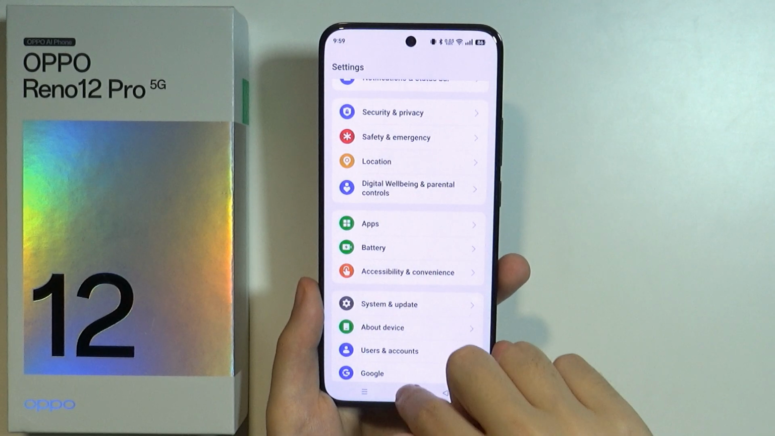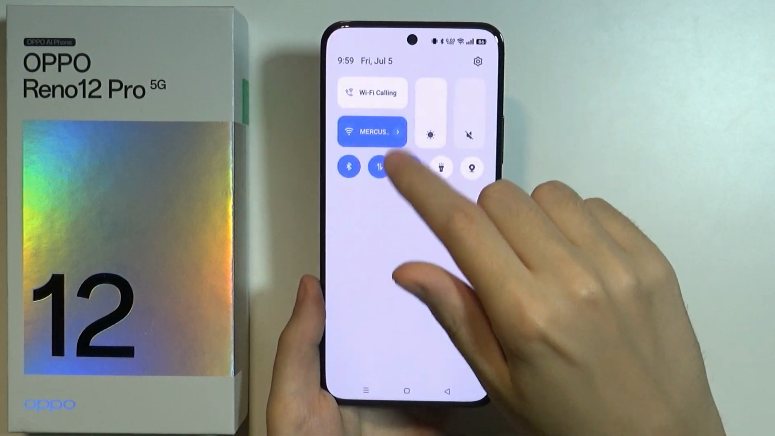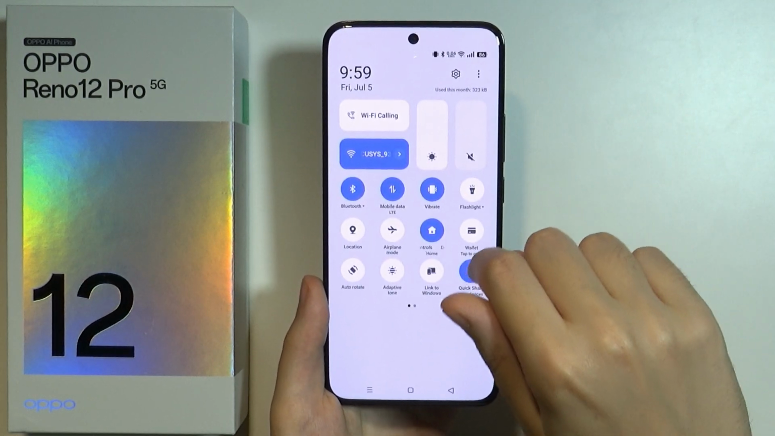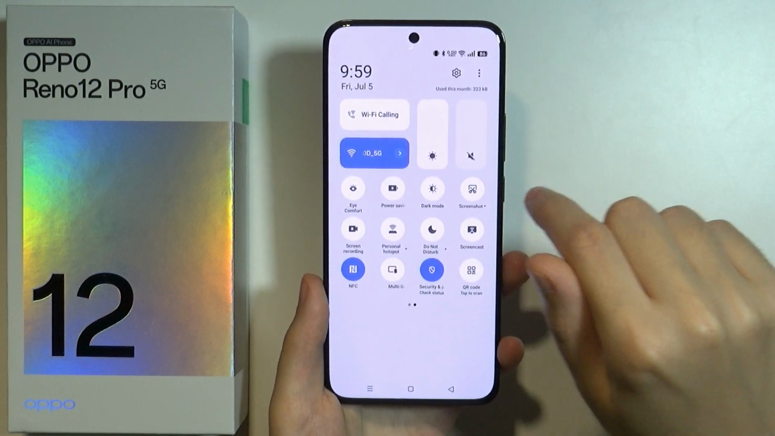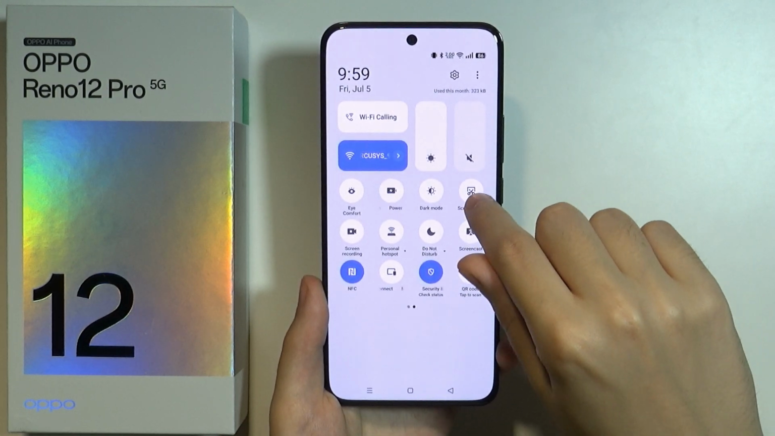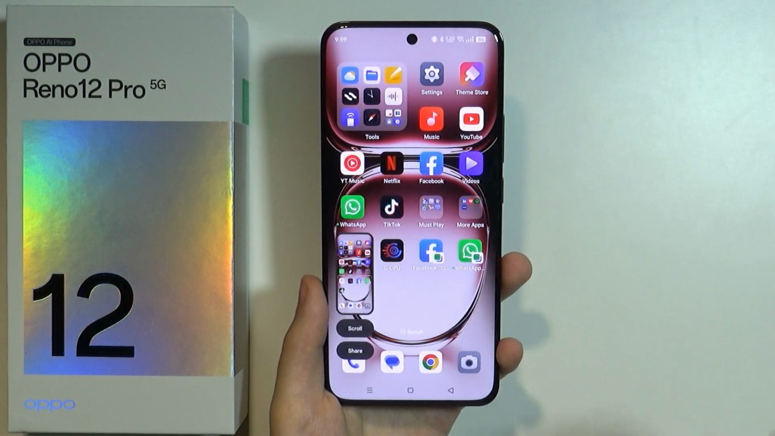Now, in addition to that, we can also use the quick access. So if we swipe down twice, over here we have quick access, and you might be able to find the screenshot button. In my case, it is over here, and I can press it in order to capture the screenshot.